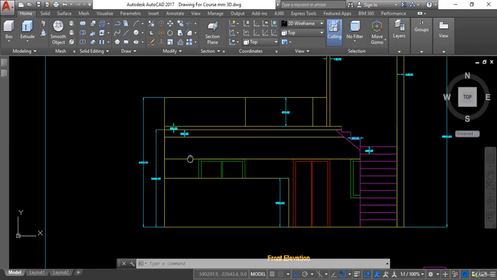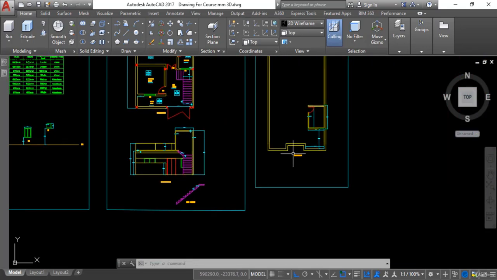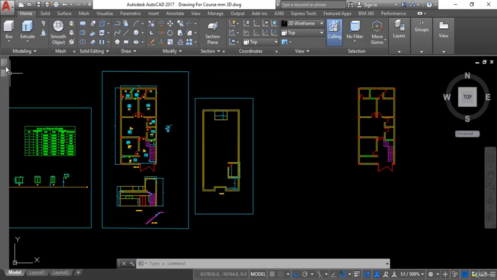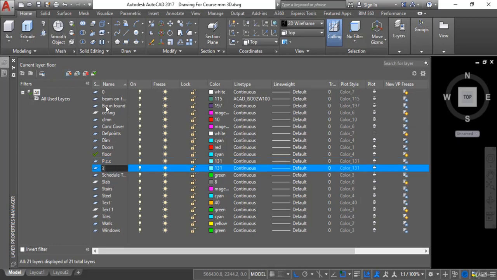Here I can check. The height of the wall is 3000 millimeter. So first I will go here in the layer panel. Just follow me. I will create a new layer and give it the name 3D wall. It is better to work in layers. And I will make this the current layer.